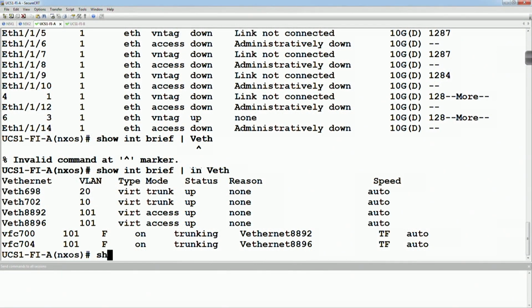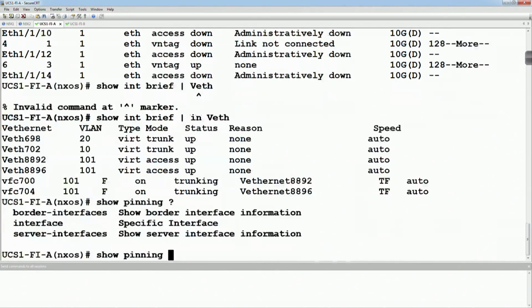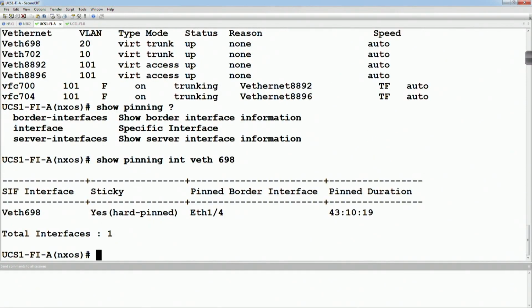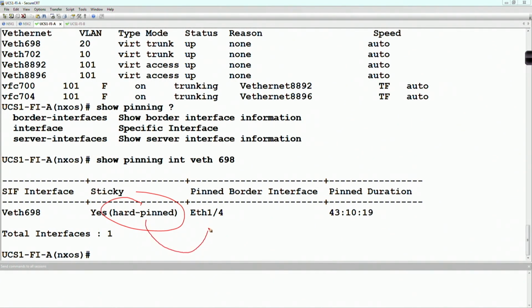So if we look at the show pinning, we saw three variations of this. We can either say show pinning border interfaces, server interfaces, or the specific link, like show pinning for interface vEth 698. And this is going to tell us what our physical upstream interface is. In this case, we have a LAN pin group assigned to the virtual NIC. So it says that it is hard pinned, or essentially statically routed, for traffic coming from this blade, we're exiting on port Ethernet 1/4.